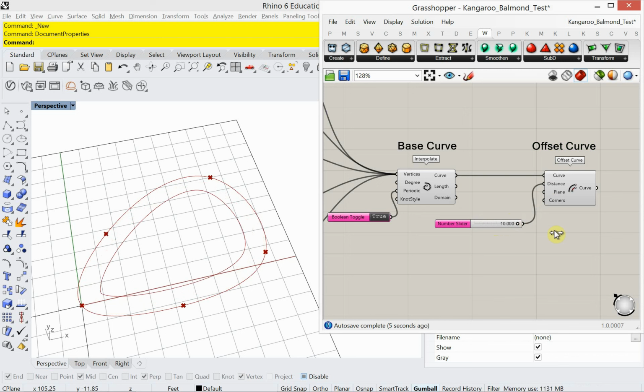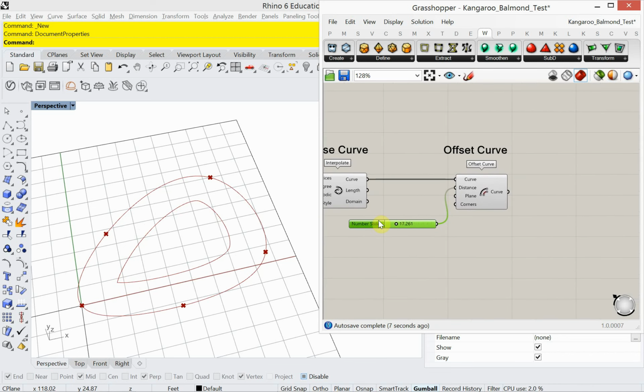Mine's only going up to 10 right now. I need more than that. So 12.555. Alright, that looks pretty good. Let's give it some more. So you see here, get some sharp corners here, so I want to fillet those radii.